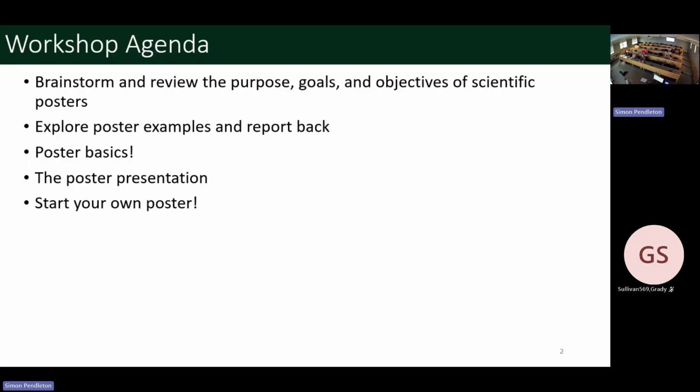So today, what are we gonna do? We're gonna talk about brainstorming and reviewing the purpose, goals, and objectives of scientific posters. Like, why are we doing them, right? How are they different from a scientific talk? We'll explore some poster examples and report back. Talk about poster basics. Yes, we're gonna talk about color a lot. It's really interesting. Talk a little bit about the poster presentation itself, the ins and outs of that, how it's different from a talk, and the pros and cons, and what to look out for.